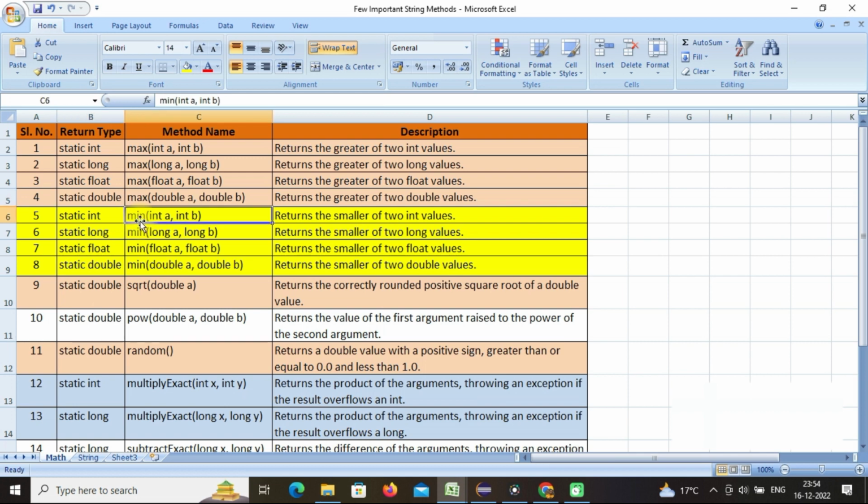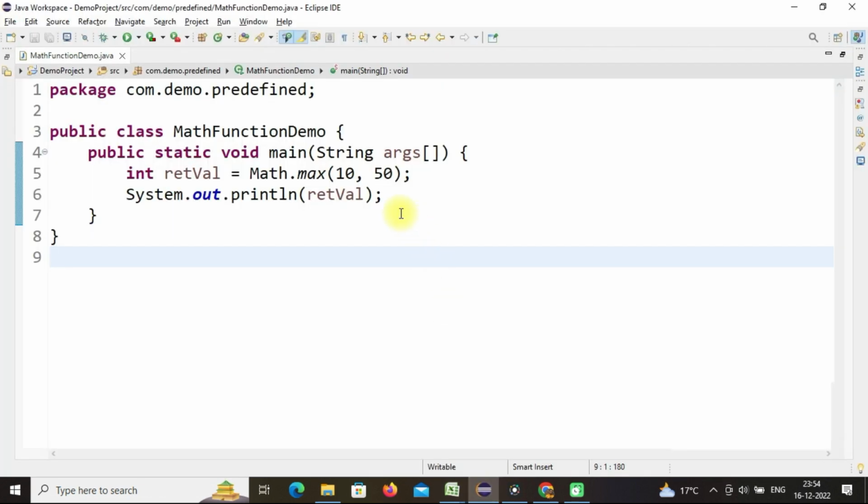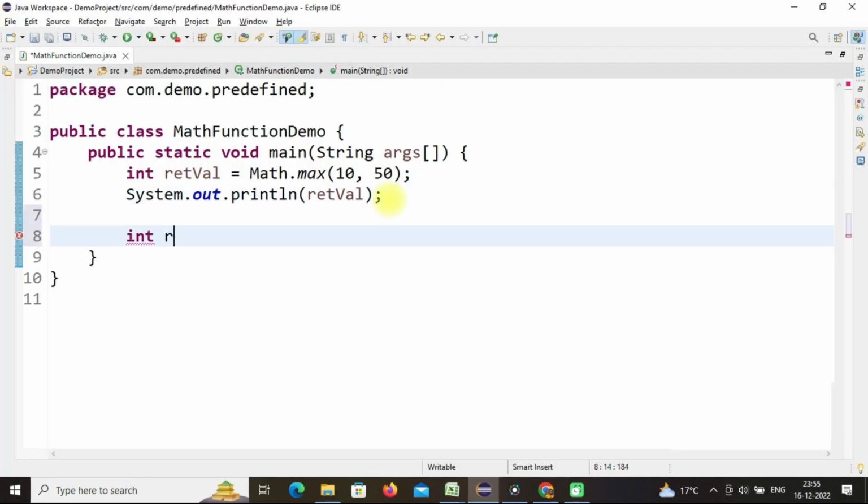Now I am going to the min function with two integer values, and the return type is also int. You can see here it will return the smallest between these two, A and B. So if I go to Eclipse again, let me create another variable, retVal2, and again I use this Math class minimum function. If I pass two integer numbers, let's say 10 and 20, you can see this is my min function, and here the two values are 10 and 20.